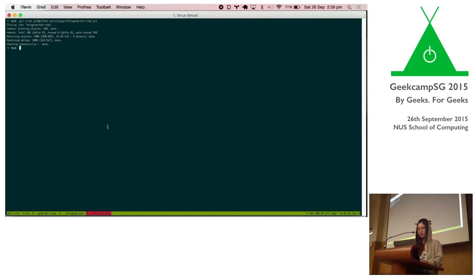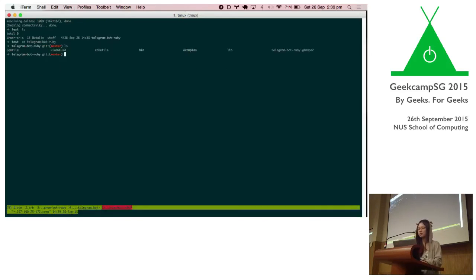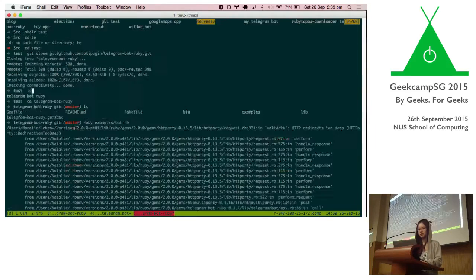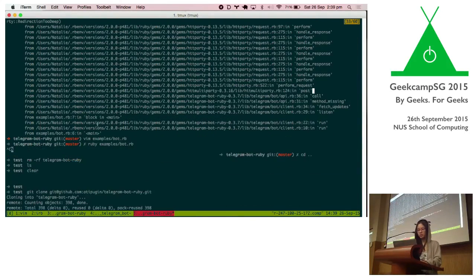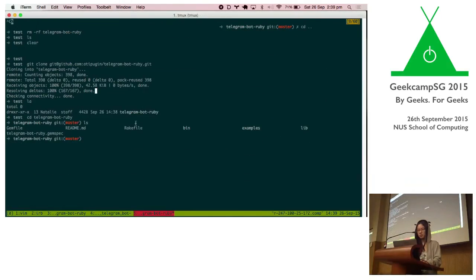And now you see that over here we have cloned the repository. So let's go into Telegram. I believe it's in the examples file. Excuse me, can you make the font larger? Oh, I'm so sorry. Thank you. Okay, so what happened previously was I cloned the repository that was shown here, and I haven't done any coding yet.